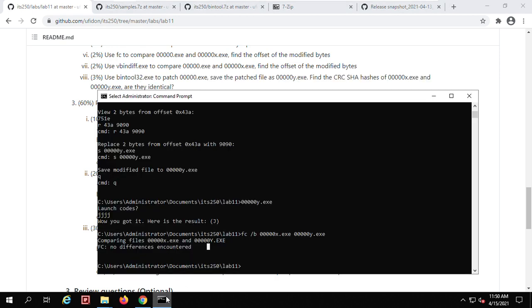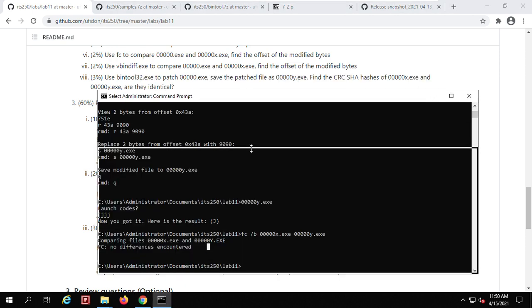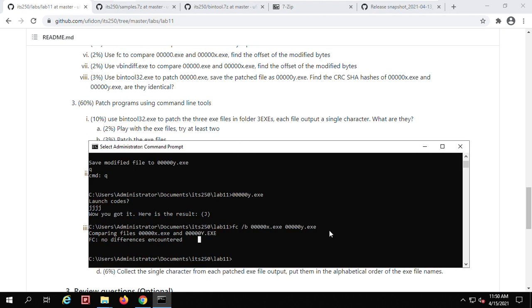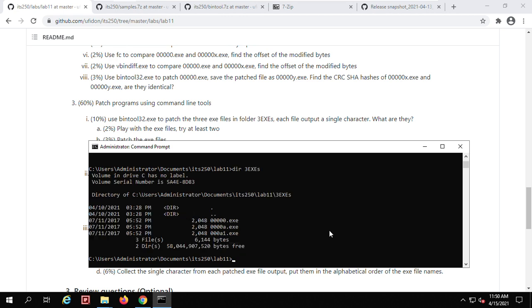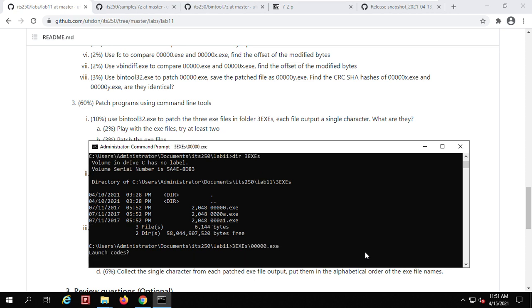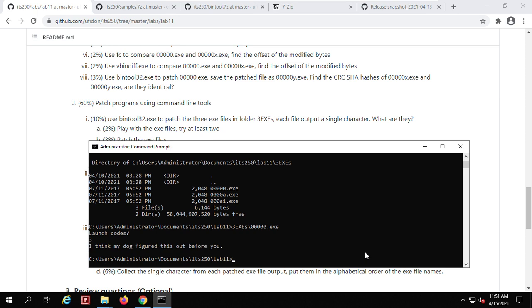So we can have a look. Play with them. I would like to use DIR to show those files. Do you see those 3 files? And you can see they all have the same size, 2 kilobytes. If you want to run it, the first one 000.exe, press enter, launch code 3.